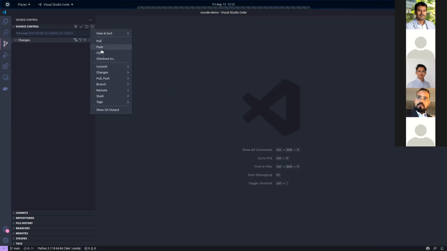So I'll just push these changes. Right now it hasn't asked me for my password because I have my GitHub connected with my VS Code. But generally, when you do it for the first time, it will ask you for a password. And once you log into your GitHub, from then onwards, it should be automatic.